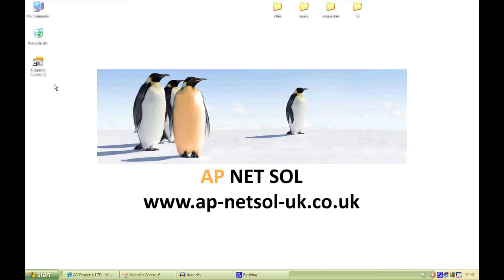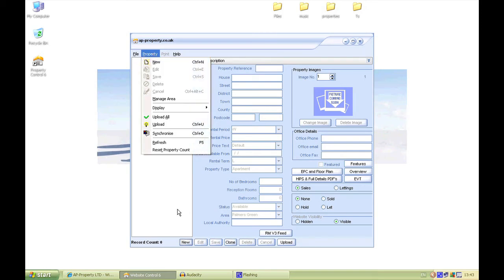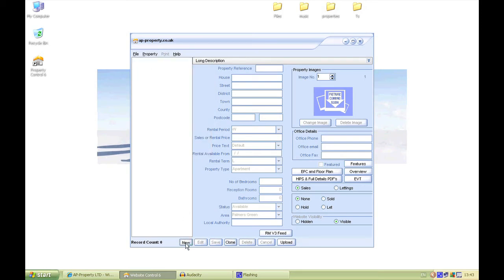Property control software from propertywebdesignpro.co.uk. So just double click on the icon, the white house with the orange roof, and the first thing you'll see is the property uploader. To start a new property, you can either click Property, New, or just click New at the bottom here, like so.